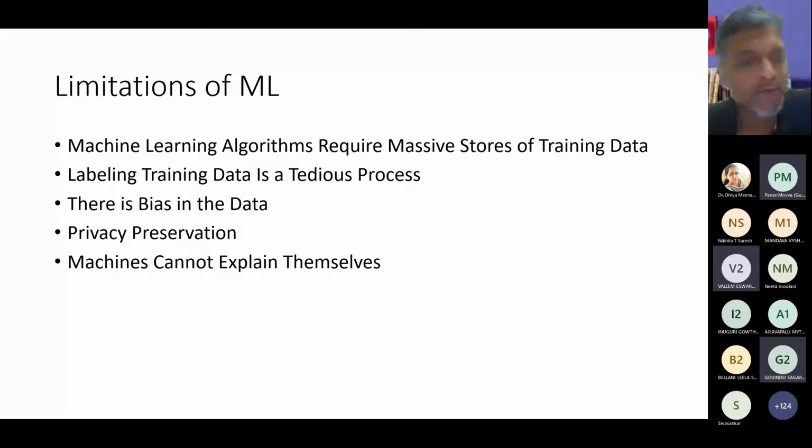Let us not dig deep into the techniques of machine learning. Our focus is on some of the recent advancements of machine learning. So, what are the limitations of machine learning? Machine learning algorithms require massive amounts of training data. So you have to train a machine learning algorithm using some data, right? Normally, to understand the data and to come up with some kind of patterns from the data, machine learning algorithms require a huge amount of data.